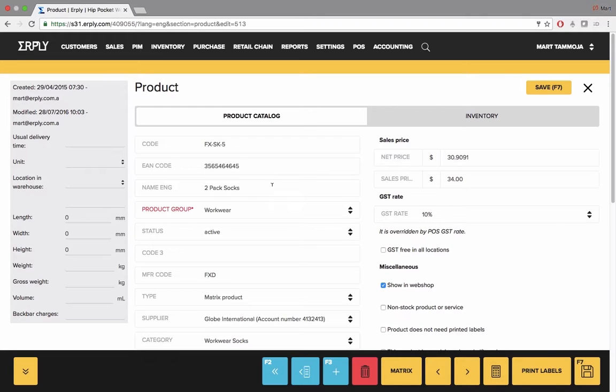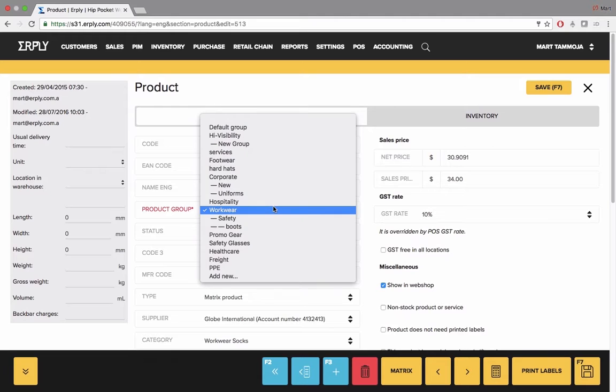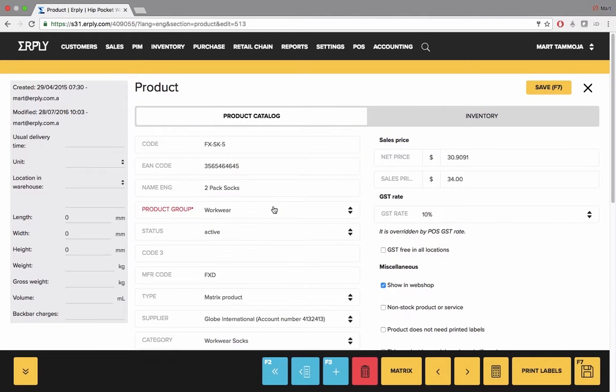Name ENG, the English language product name. Other languages can be enabled on premium accounts, but requires consultation with your Erply staff. Product Group. This is a required field. See the section on product groups for more information. Status. Designate the status of the product. It can be active, no longer ordered, not for sale, or archived. Code 3. This is an optional extra code field for business use. However, keep in mind that this field is not searchable.